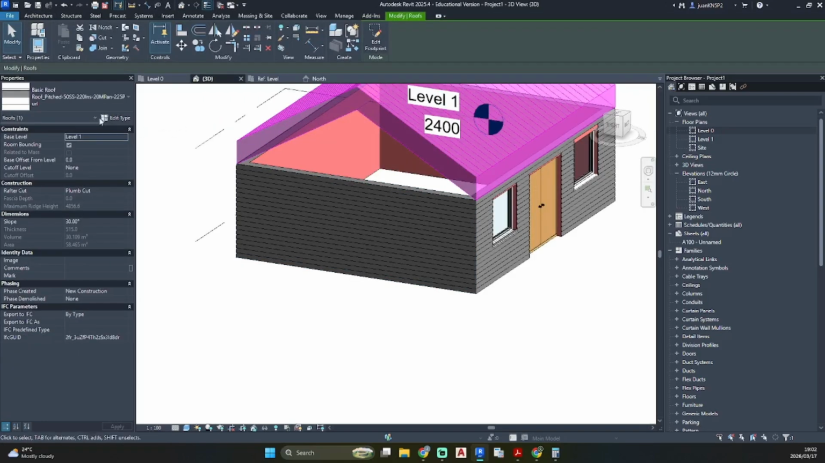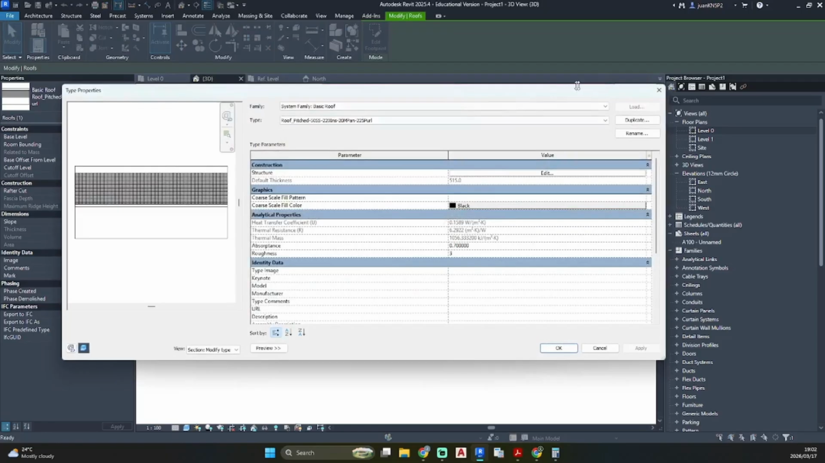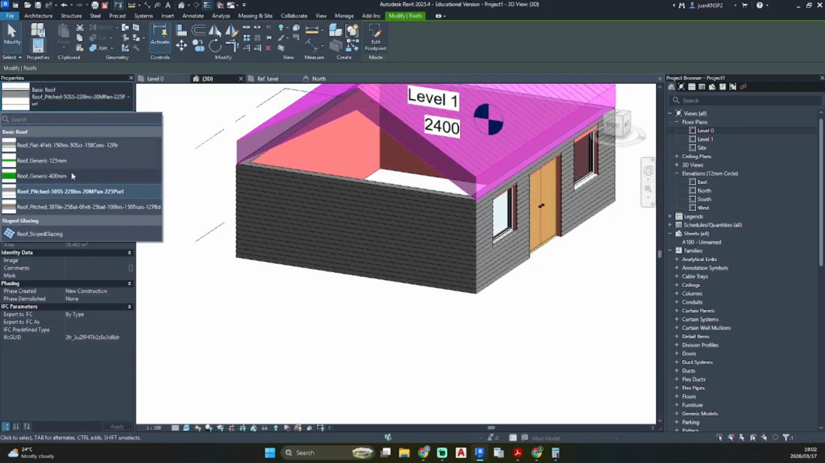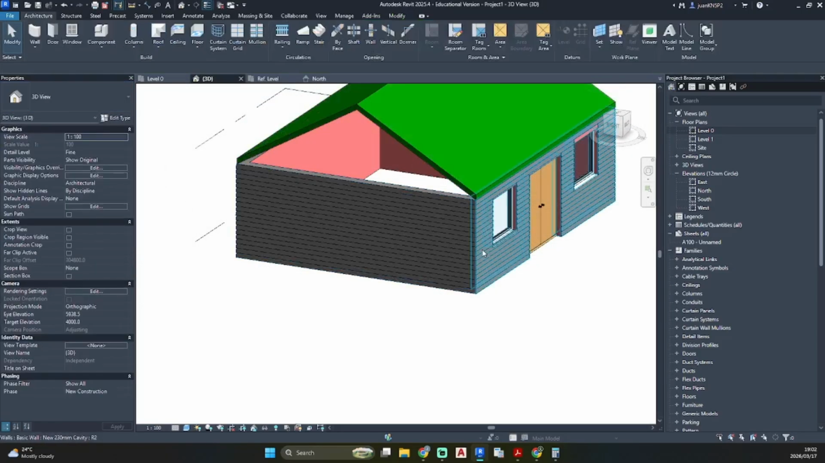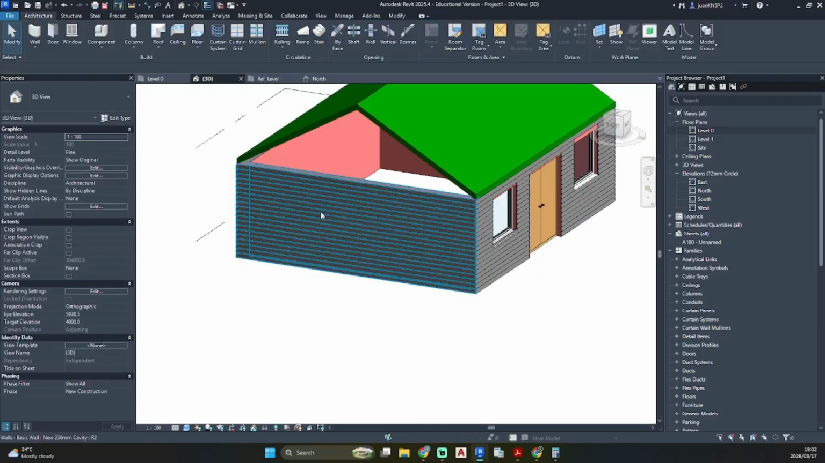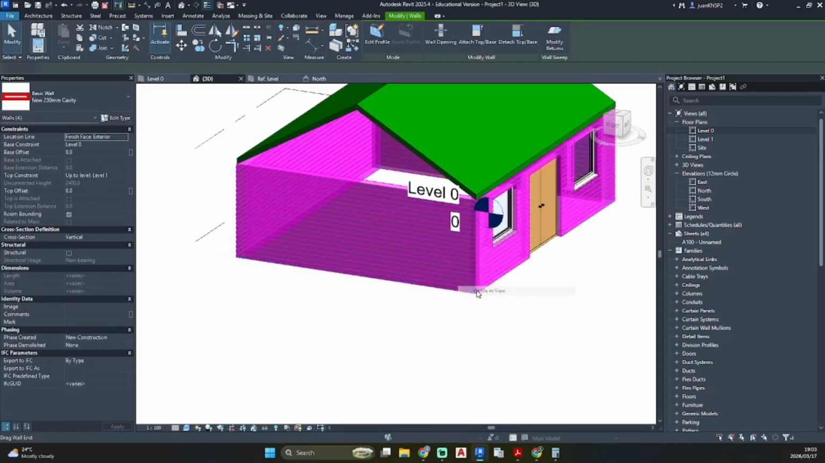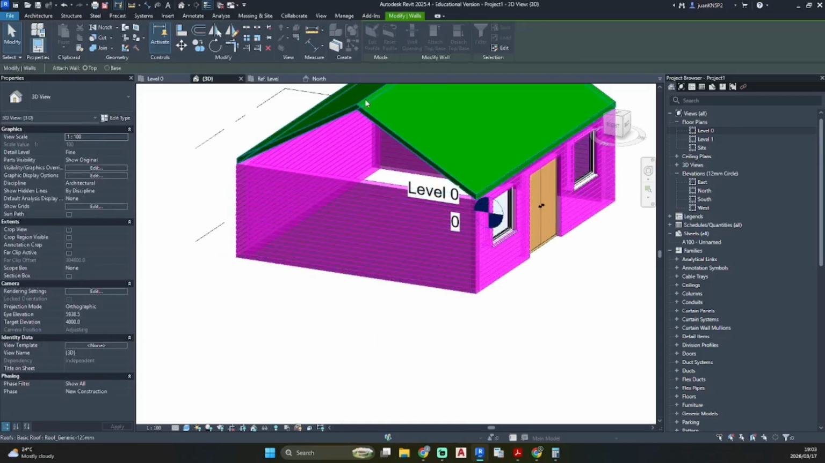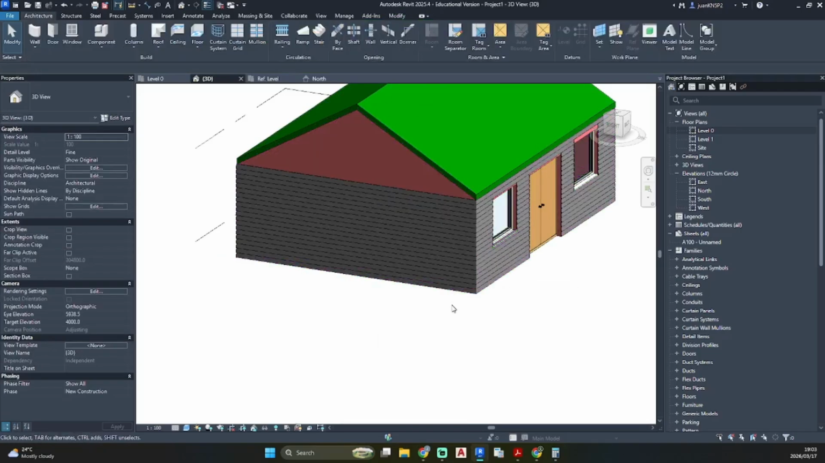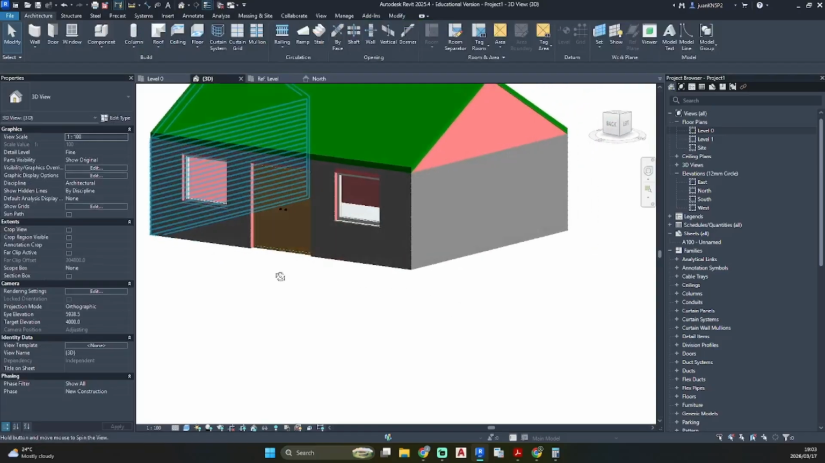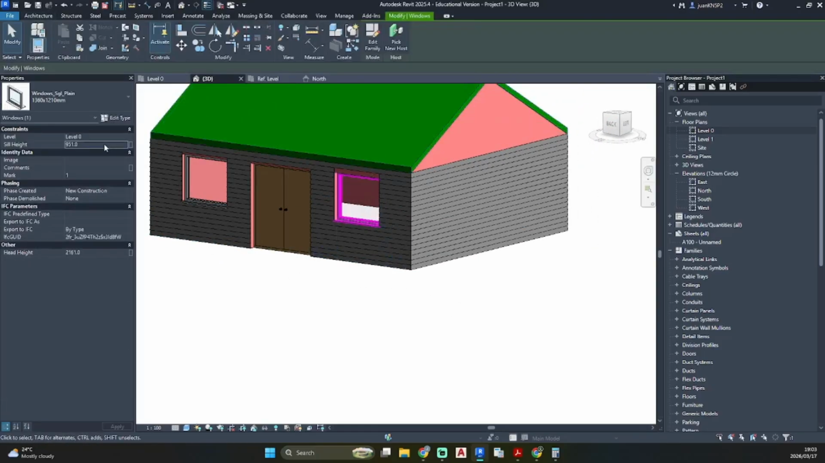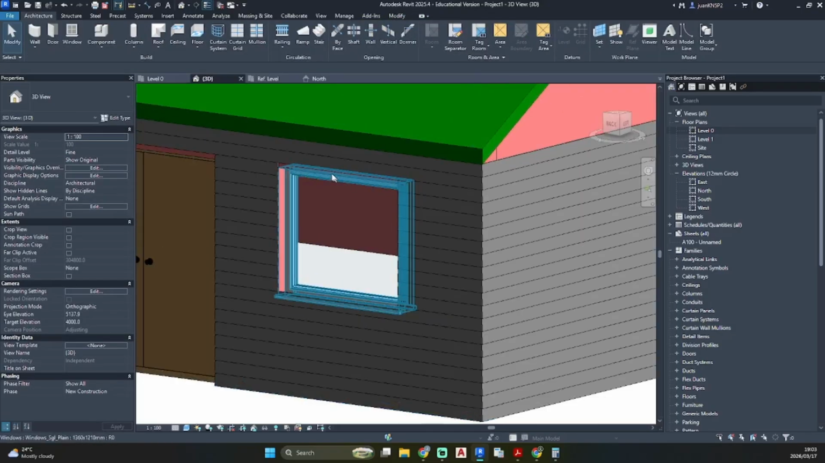Oh, that roof is way too big. Let's just change it to the basic generic. That's nice and thin. So now I'm going to select my wall. So right click, select all instances in view, and let's attach it to the bottom of our roof. Let me just set this back to 900 so that it's not that bad of a look.